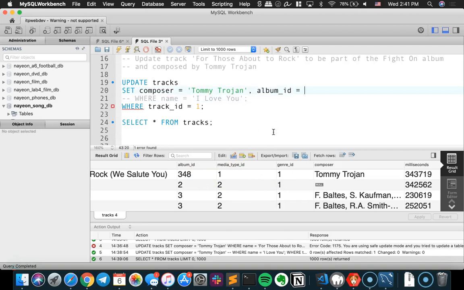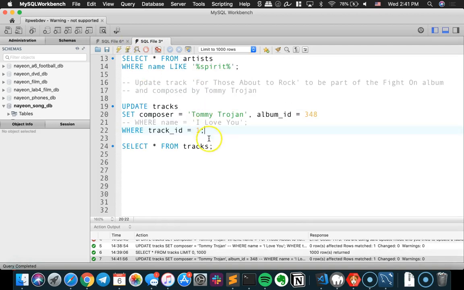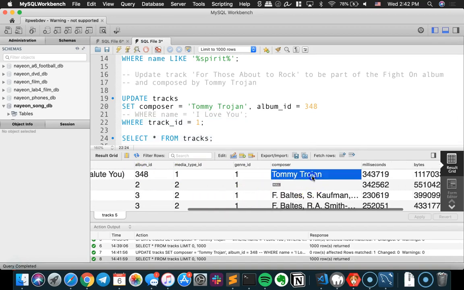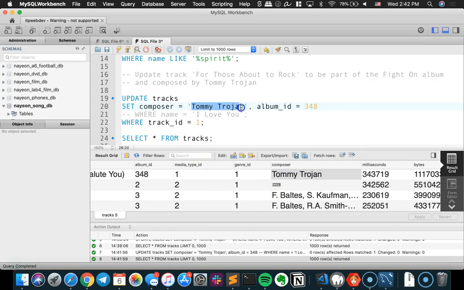Okay, I could do that in one line with a comma. Let's say I want to, oh, I already changed it to 348, but okay, 348, that's the ID of my album here. All right, let's go ahead and run this. Okay, it says it's updated. Let's go ahead and check a look, and it should be updated. Okay, 348. And as well as Tommy, I mean, we updated it again, but it doesn't change since it's same.